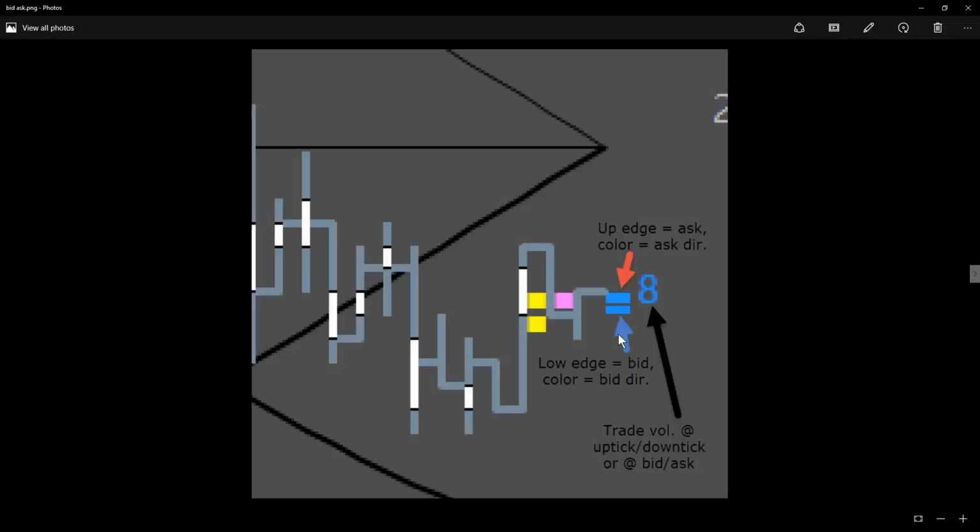I will warn you, if you're using the trades at bid or at ask, it is extremely demanding on your computer. If you don't have a super fast computer, you will not like it. It can be very, very tough on a computer. So use it sparingly. And I guess that's about it.